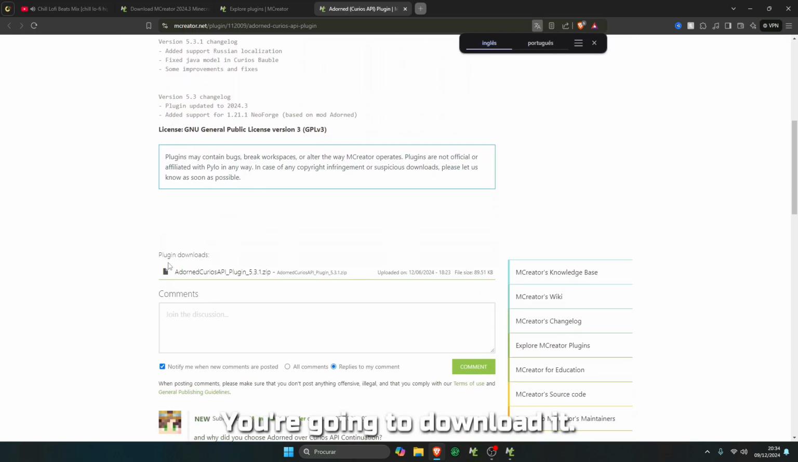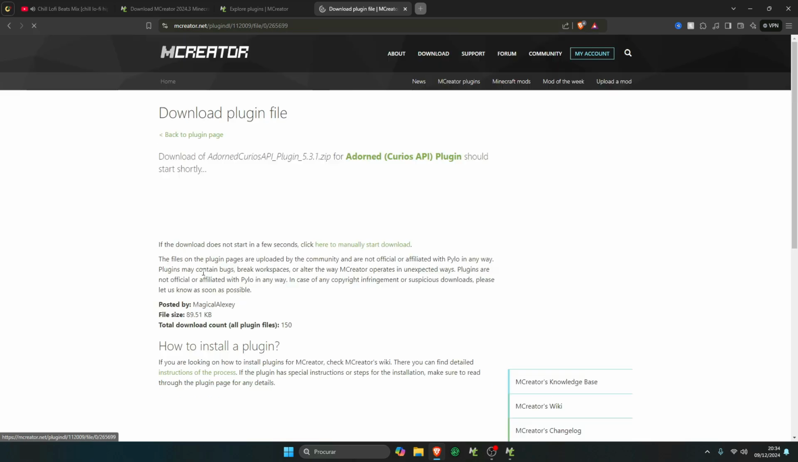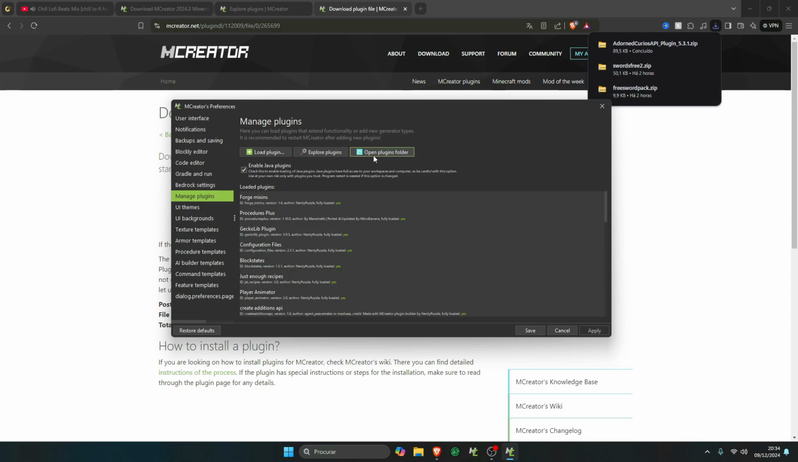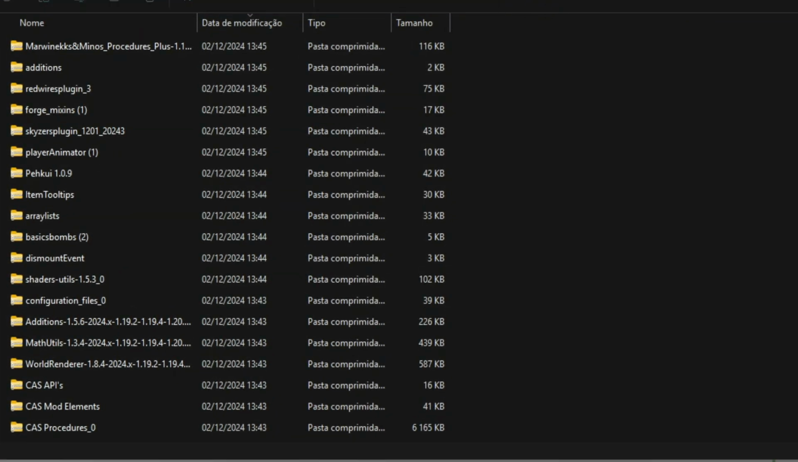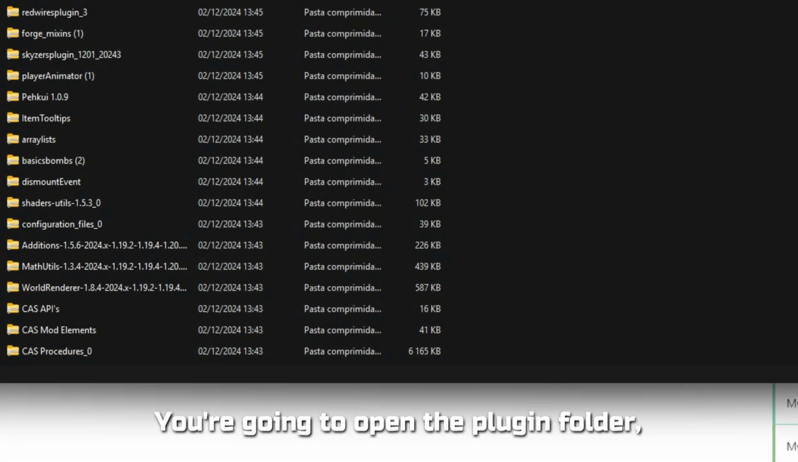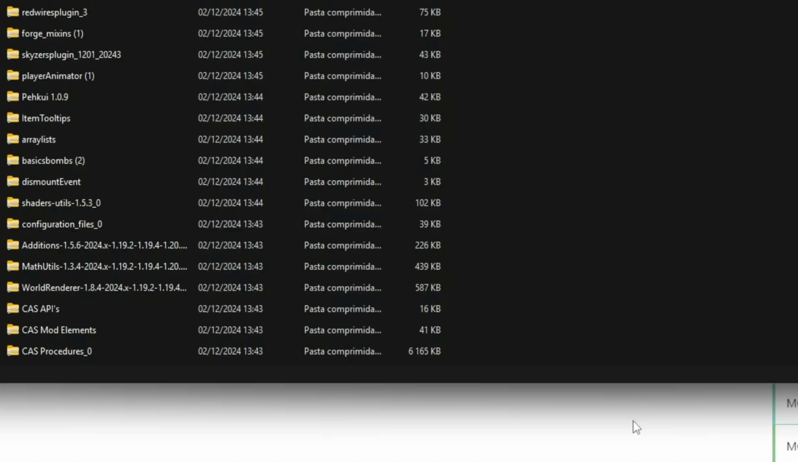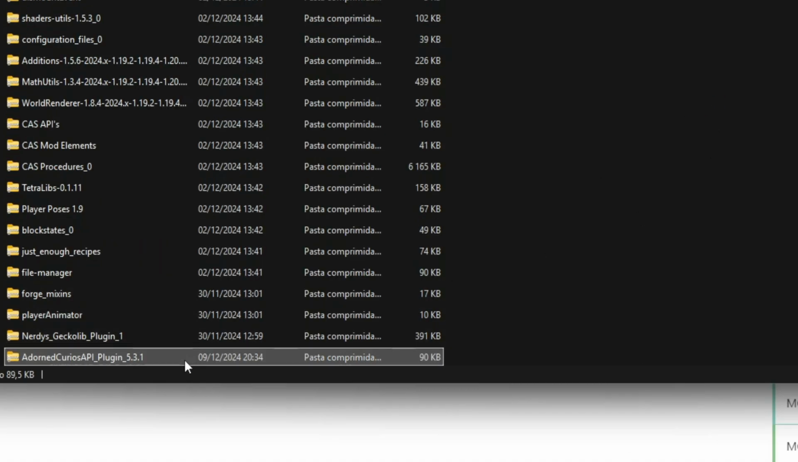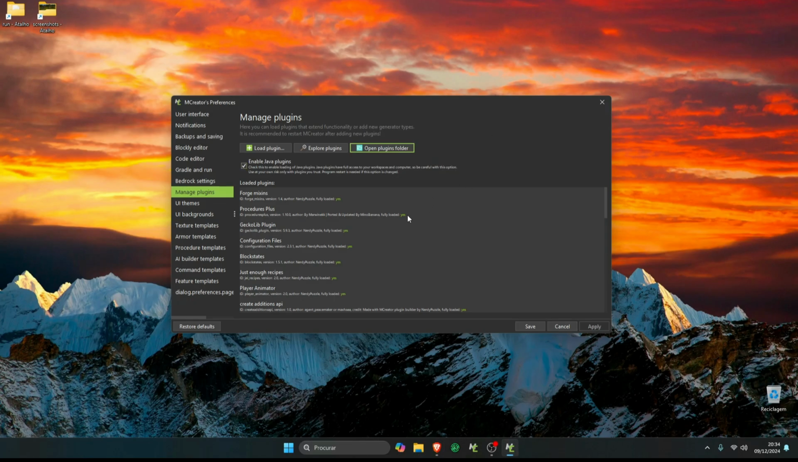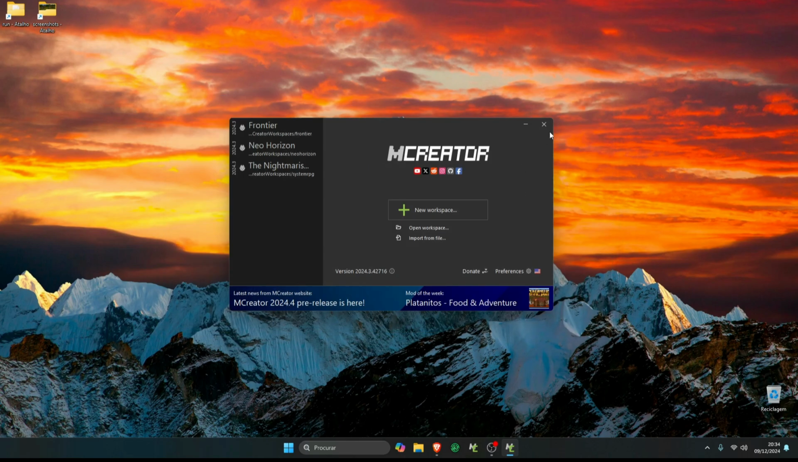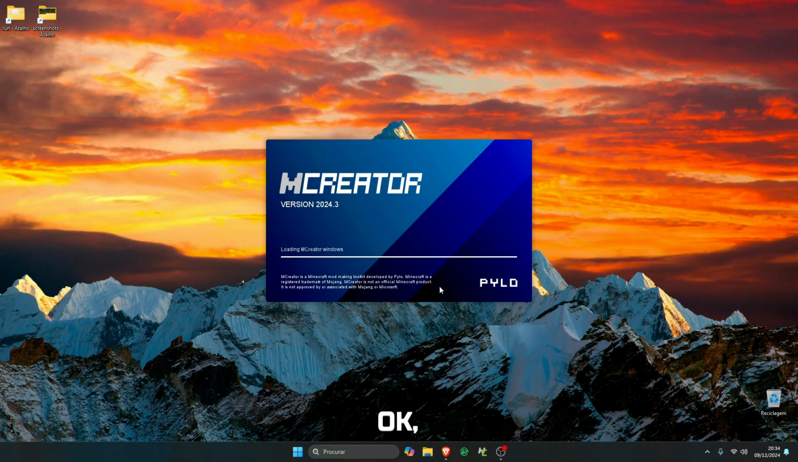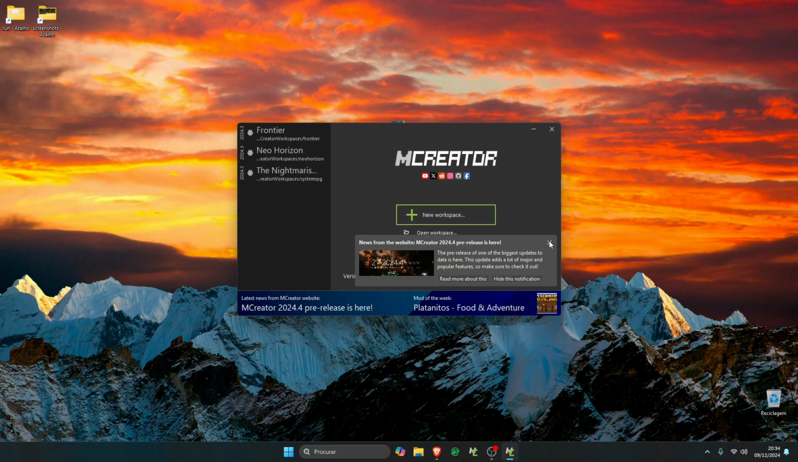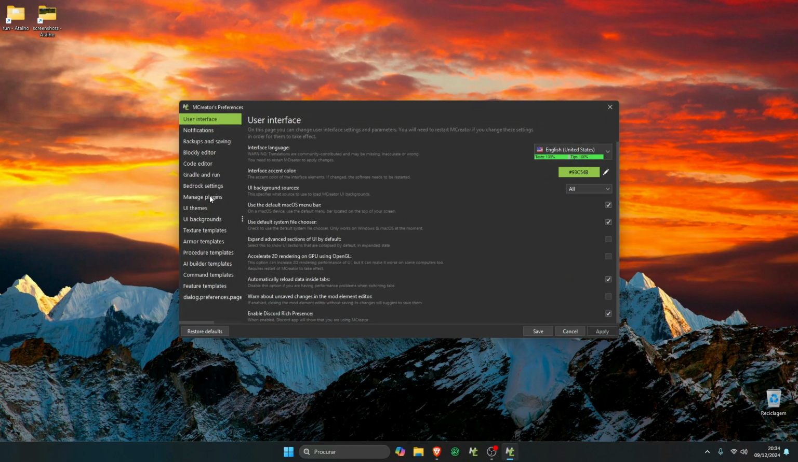we come here, plugin download. You're going to download it. We're going to start. So let's go here. You're going to open the plugin folder, copy the file inside here. It's here. Okay. Close. Enable Java plugins. You save. Then we restart it so everything works like it should. Okay. In this case, let's see here.